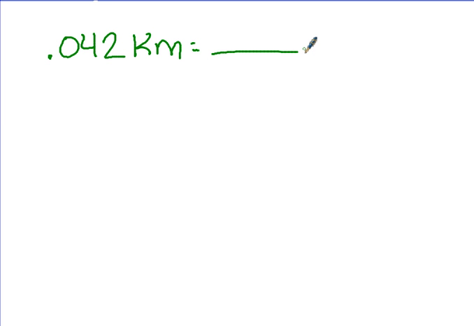I want you to go ahead on your own, and we'll check when we come into class. I would like you to convert 0.042 kilometers. I want you to go ahead and convert it to miles. You're going to have to go kilometers to centimeters, centimeters to inches, and then work your way to inches to miles because you have to have that English to metric equivalent. So go ahead and try that example. Pause the video. When you finish the example, hit play. We'll check this example tomorrow.